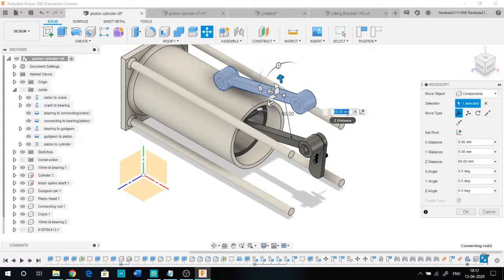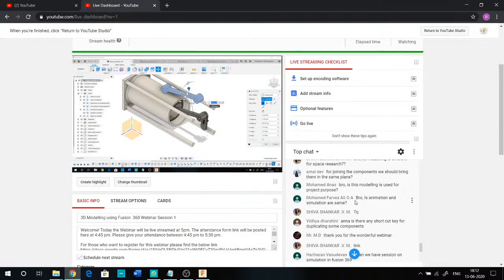This is how you can create a copy and other things.